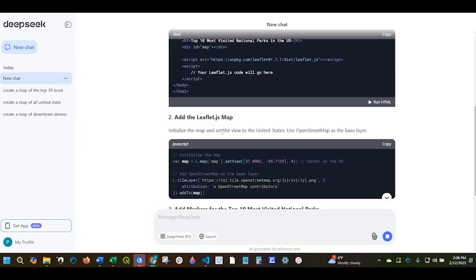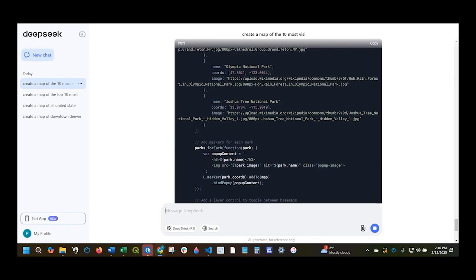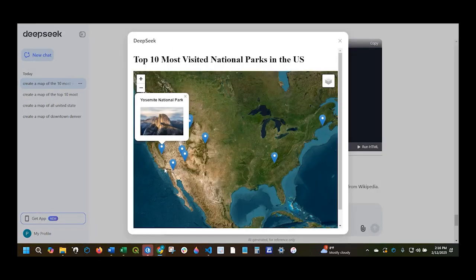Today I'm going to show you how to use DeepSeek AI to create an interactive map effortlessly. Stay tuned.